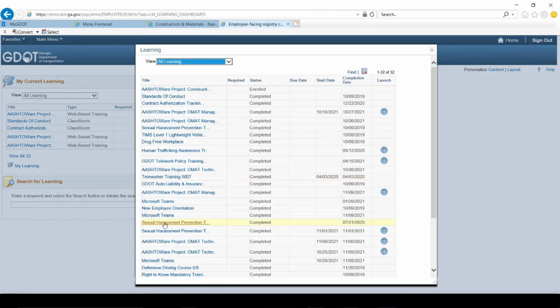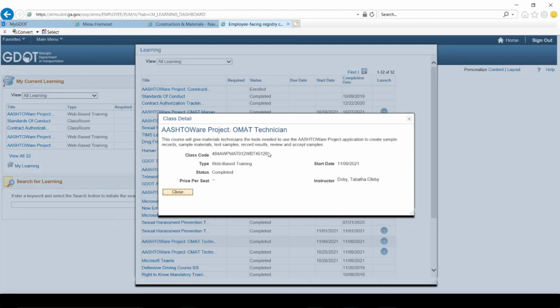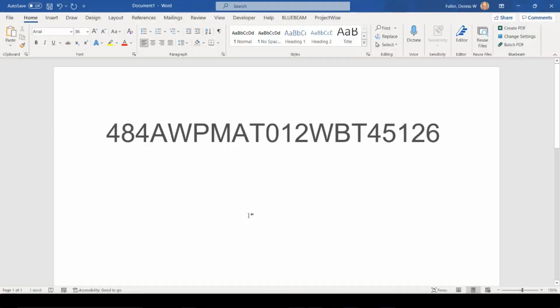And we're looking at Ashtoware Project OMAT Technician. That will be the class. Let's take a look at the actual number here, which I can put on the screen for you. The class code. There's the course number that I'm accessing this morning. I'm going to go through several sections of it, and then I will give you a look at how it's set up and how we will proceed in looking at each of the sections.